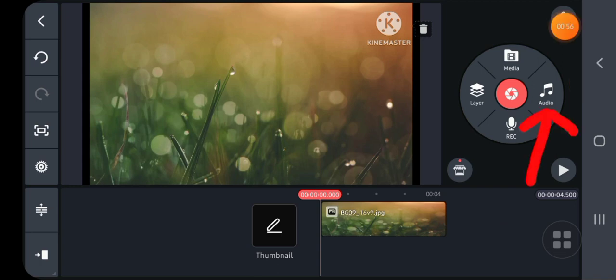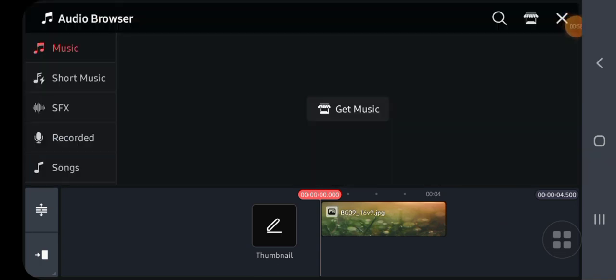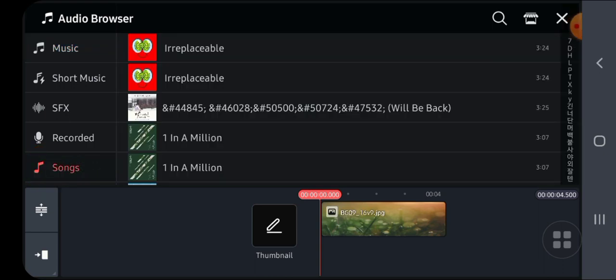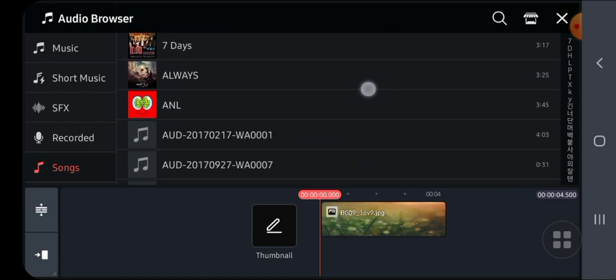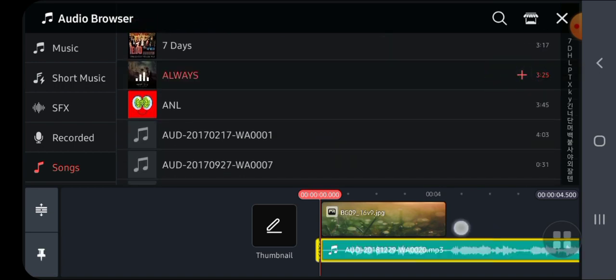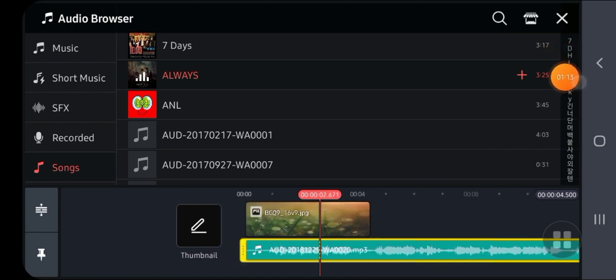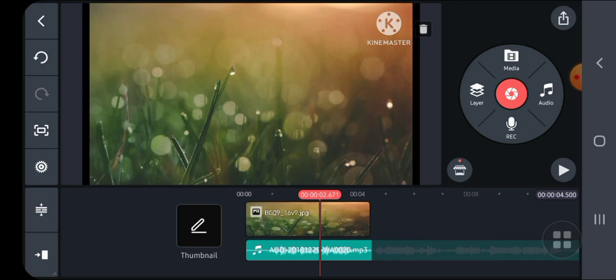Before you add lyrics, of course you have to add the song first. So you can tap on the audio, then click on the songs to add a song from your device. And for example, I'm going to add this song, so we can just tap on the song, then tap on this plus button. Okay, and now the song has been added to our Kinemaster project, and I'm going to click on this X button. Okay, and we can adjust the length.